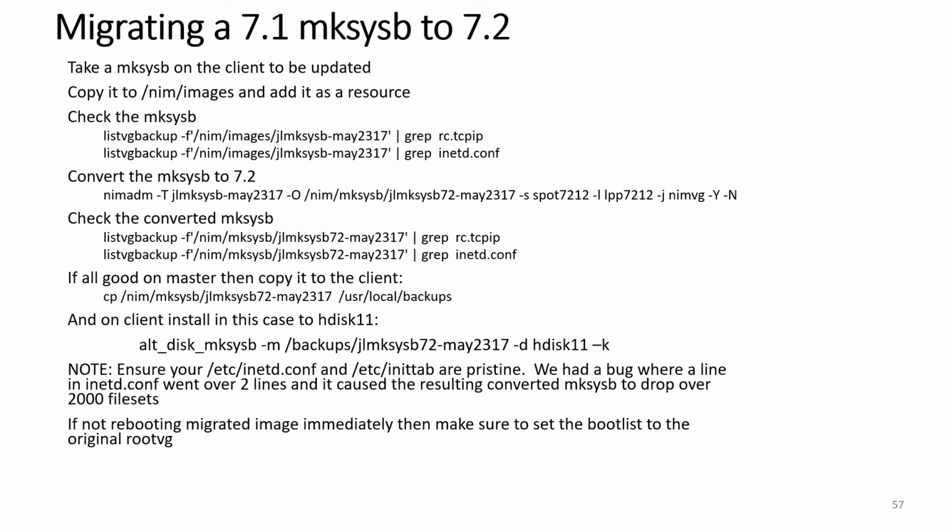If I have to upgrade a 7.1 system to 7.2, the way I would do it is take a mksysb on the client, and then I always like to check in that mksysb that certain things got copied, because there were a few bugs early on. I then use nimadm to do my conversion. Here I'm taking that mksysb I took just up the top and writing it out to a different name in a different directory. I'm using the 7.2 SPOT and LPP to do the actual update, so it will take all the filesets it needs out of there and update that mksysb image to 7.2. I then have the ability from the master to use alt_disk_mksysb to do the installation to the alternate disk, and then I can boot from the alternate disk.